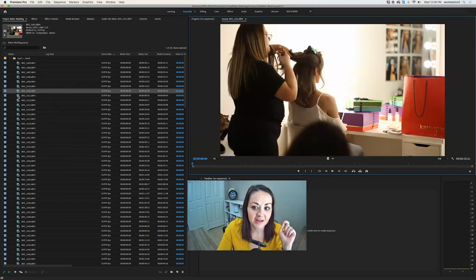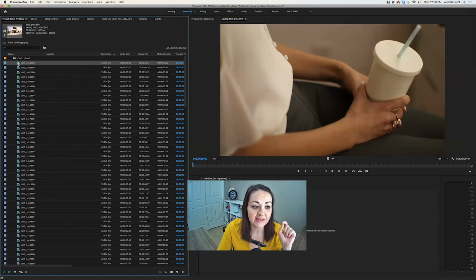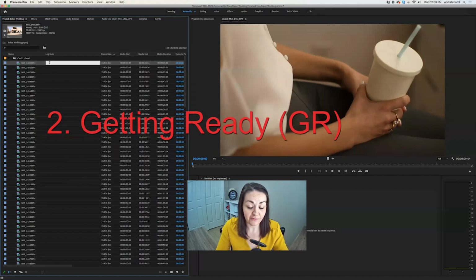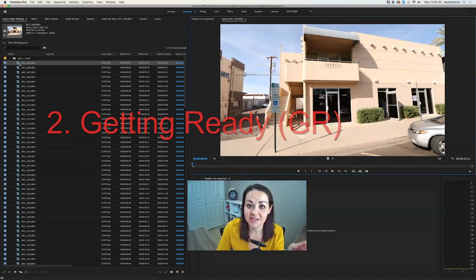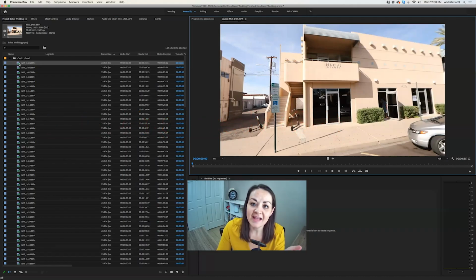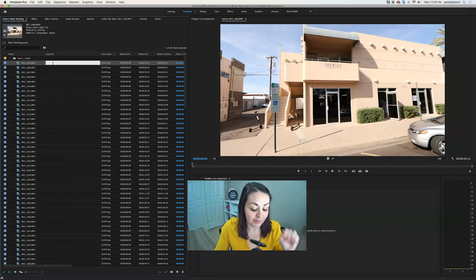Here's our bride. So all of this is going to be labeled getting ready footage, because even though this shot of the outside of the salon, you might say, oh, well, that's a detail shot, that's an establishing shot, but I'm not going to use this later in the film for a detail. This is only going to be used in the getting ready portion of the day. So I'm going to label this GR. That's just my shorthand for getting ready, is GR. So I don't have to type it out every single time.